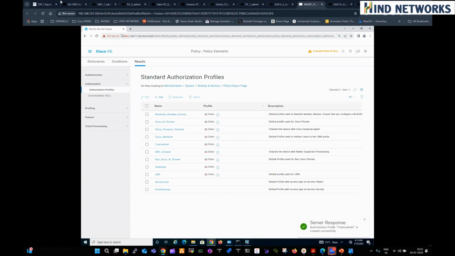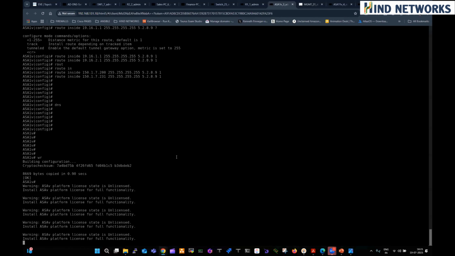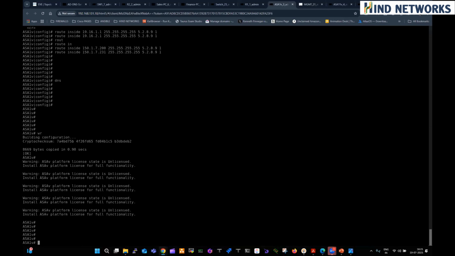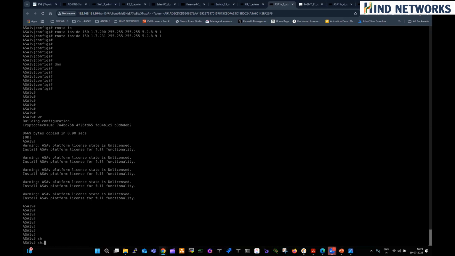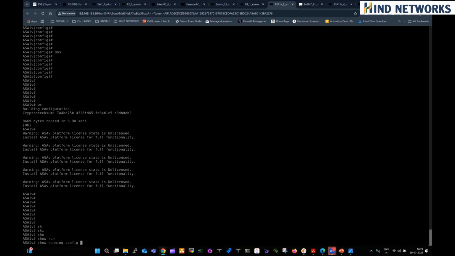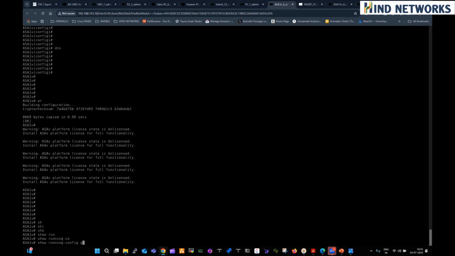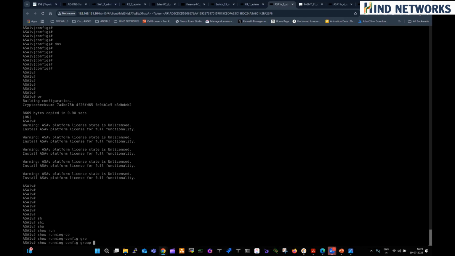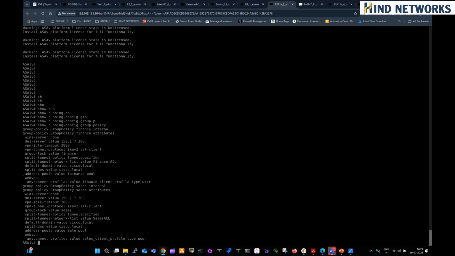Let's go back to the ASA. Where's my ASA? Yeah, here you go. Now on the ASA, we just go and see if there are any policies already created there. If I go and run show running-config group-policy, I can see there are two policies already created, which is group policy underscore finance, as well as group policy underscore sales.